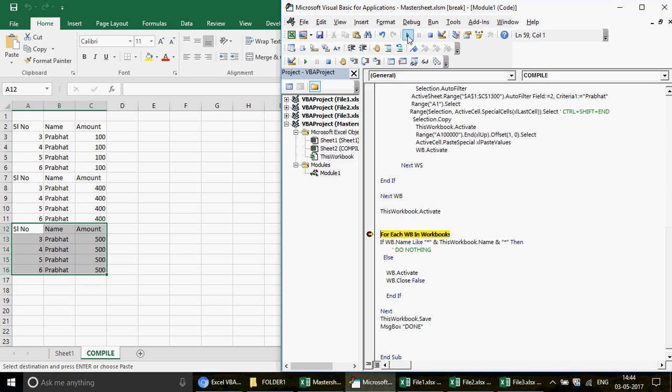You see that it is getting compiled. Oh, wow, this is so quick, guys. I'm gonna run this. What is the first name? The first name is the master sheet, so it will not do anything. It goes to the End If. Next, what's the next workbook? It is file 1. So now this condition is going to be false, because this doesn't contain the name of the file, so it will go in the Else, and then it will activate that workbook.